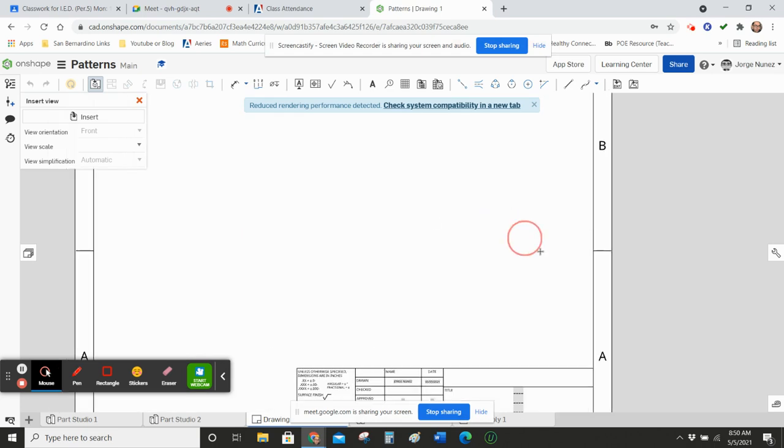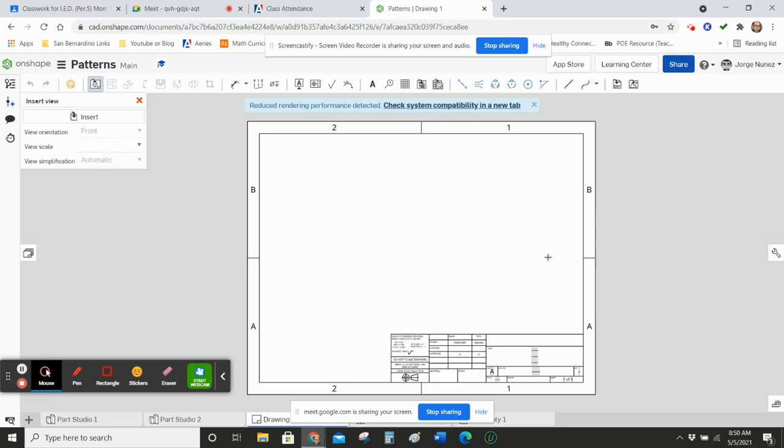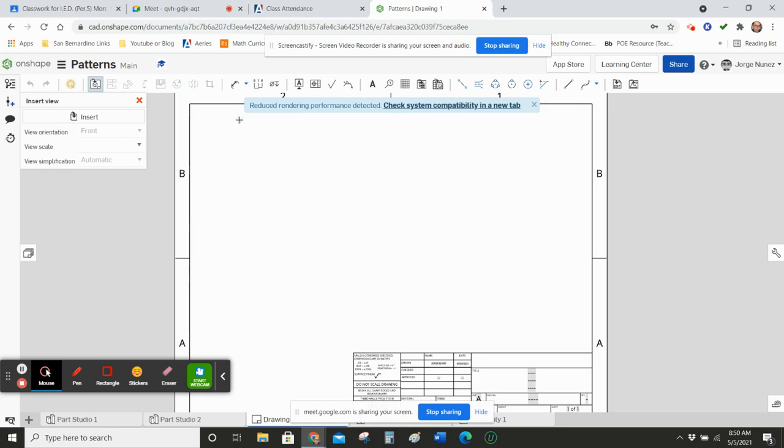That you may not have known about, that you're going to need to know how to do for your project. I'm not going to go as deep into putting textures and material properties and all that as of yet. I just want you guys to understand that you actually can create drawings within Onshape.